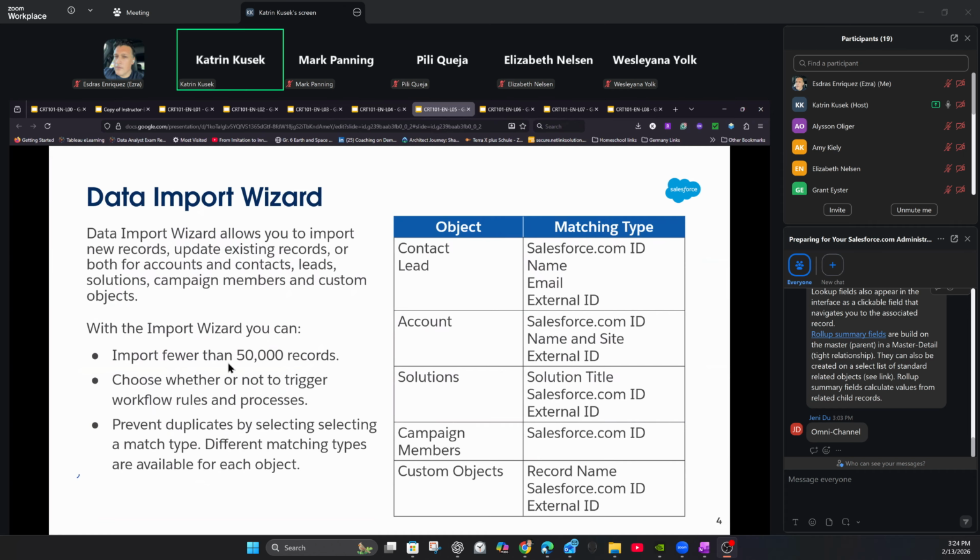And then the import wizard can only handle fewer than 50,000 records. Now, granted, that may or may not be a drawback. Typically, we don't have that many leads when we come back from a trade show, but there might be other times where we would need more than 50,000. And the import wizard cannot do more than 50,000. Now, let's say that you have 80,000. You totally could do 40,000 first and then the other 40,000 right after. But you would have to split it into two files. So that's the import wizard.